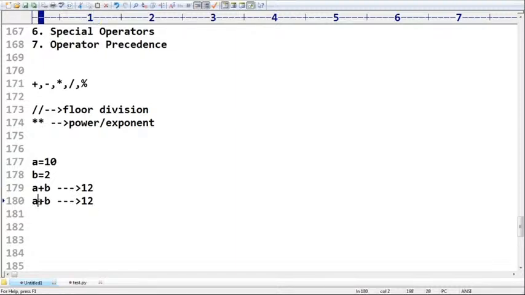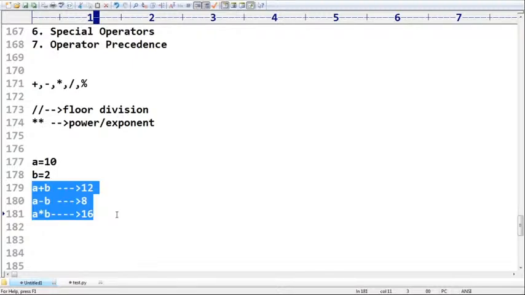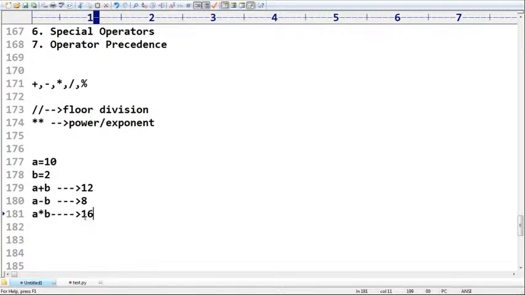If I take A minus B, what is the answer? 8 is the answer. If I take A into B, what is the answer? 16, sorry, 20 is the answer. Plus, minus, multiplication, nothing special. We are not required to worry about these 3 operators, right?